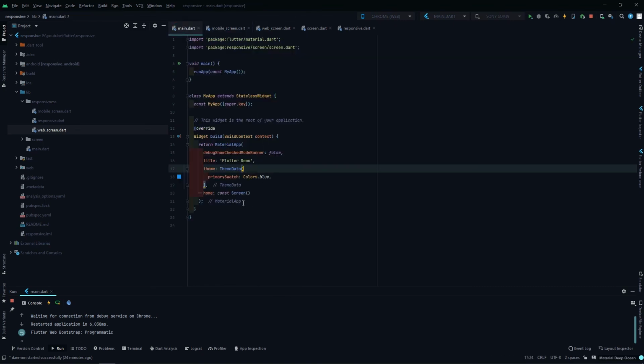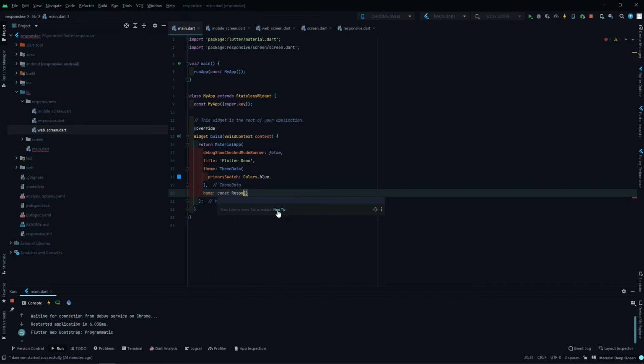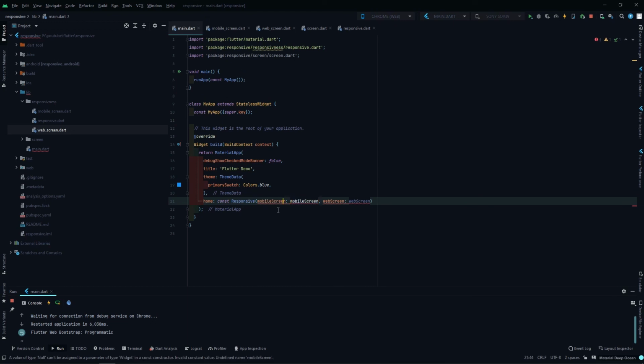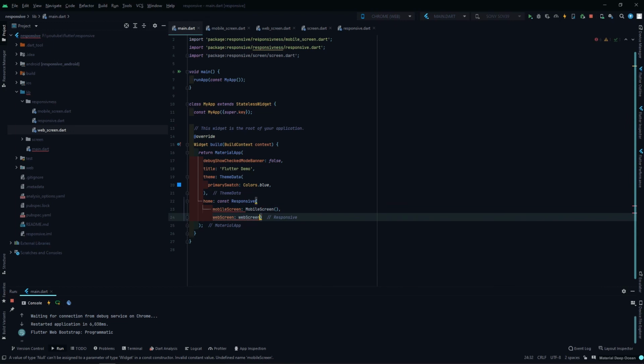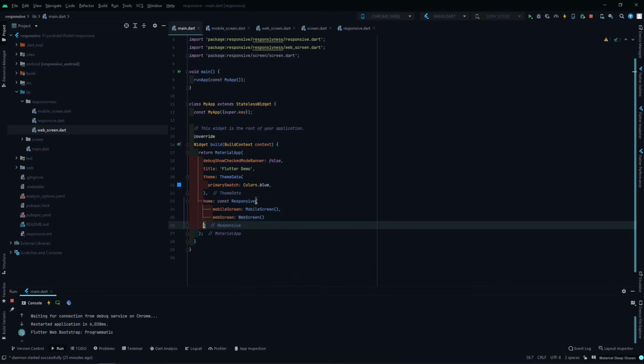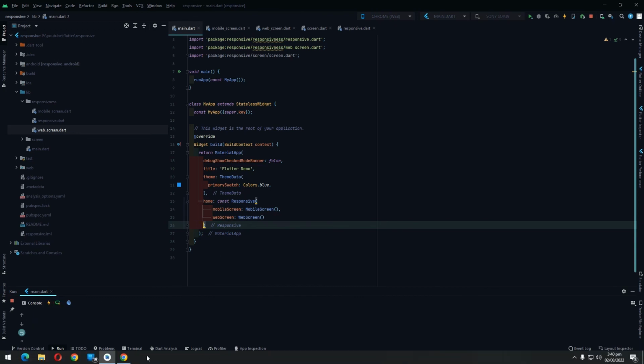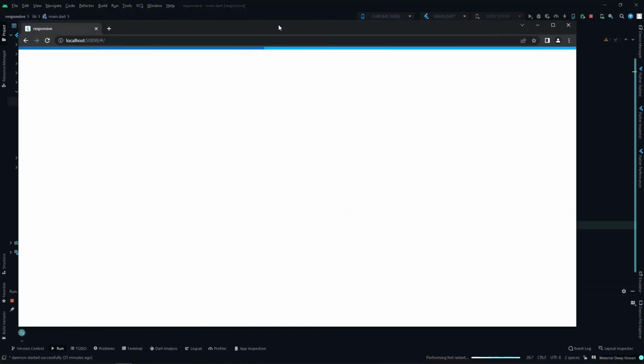Okay, so in our home I'm gonna call responsive. Responsive takes two widgets, mobile screen and web screen. So I'm just gonna give the mobile screen that I just made, and for the web screen I'm gonna call web screen. Okay, so it's done, and when I restart the app, what it will do is check for the constraints.